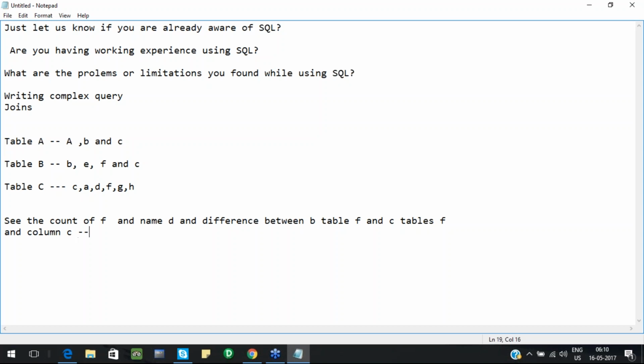Now I am not asking you to write the SQL query, but I am just trying to find whether this can be achieved using normal SQL. I just want to understand the audience. You got my point, right?